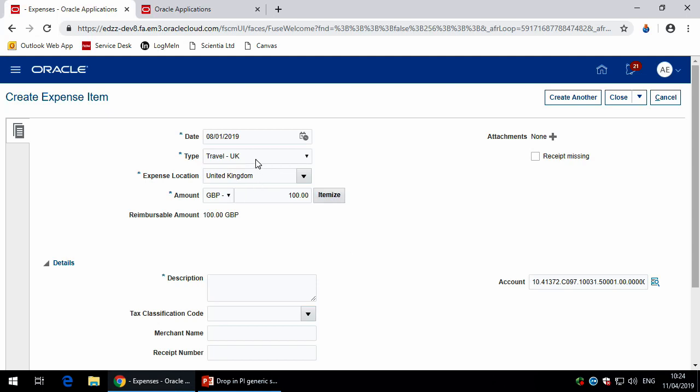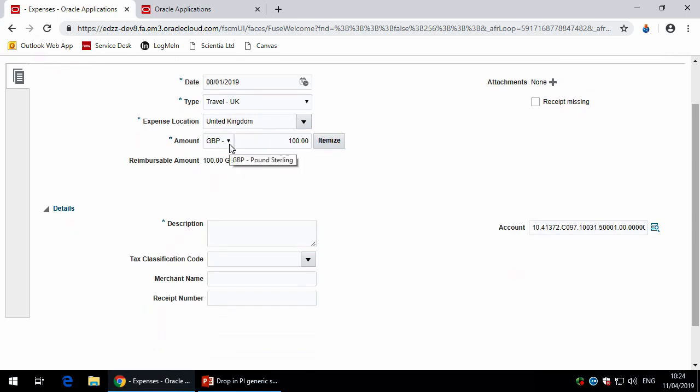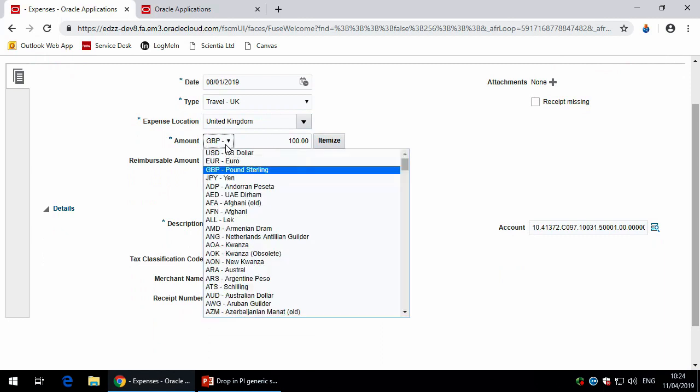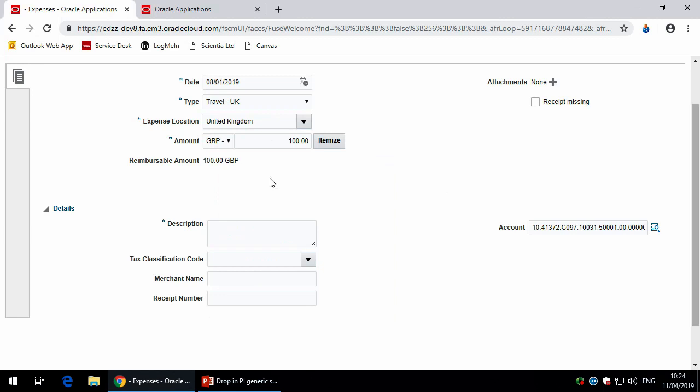So once I've filled in my type, my expense location defaulted into United Kingdom, my amount is in GBP, which, by the way, you can update and change to foreign currency in case that is what you need to do. So this is where you do it. Then in the description, I can say maybe I put the purpose as travel to Coventry, but maybe actually my expense was hotel. This is what I paid for.